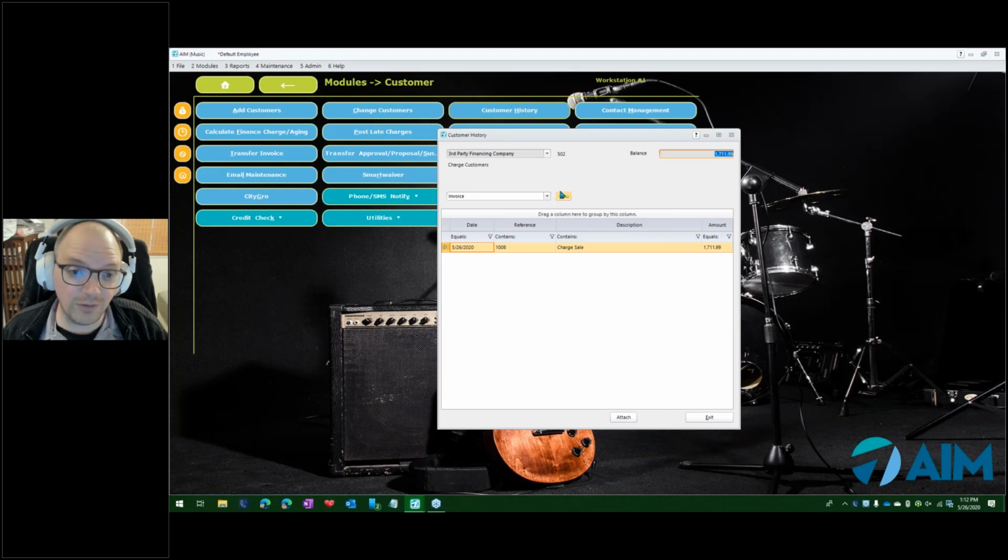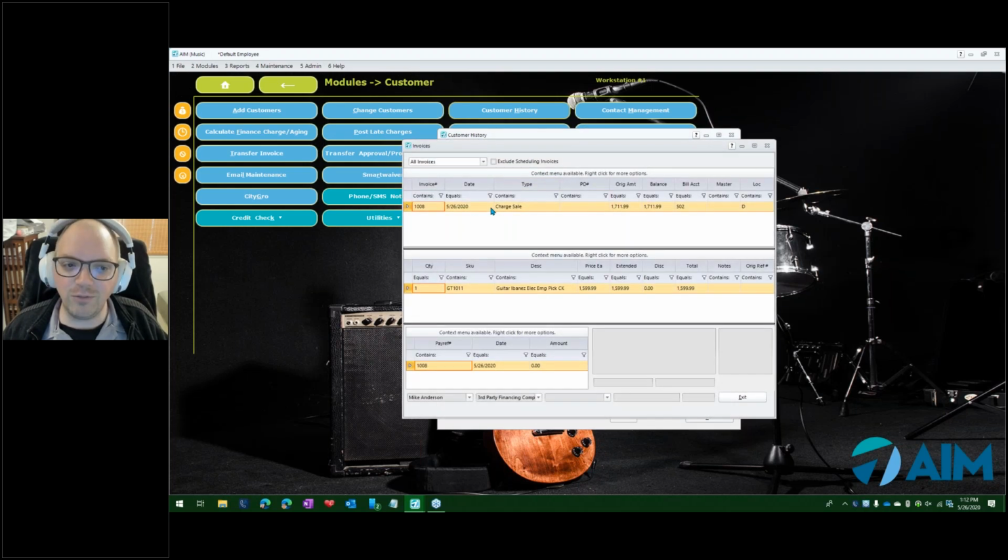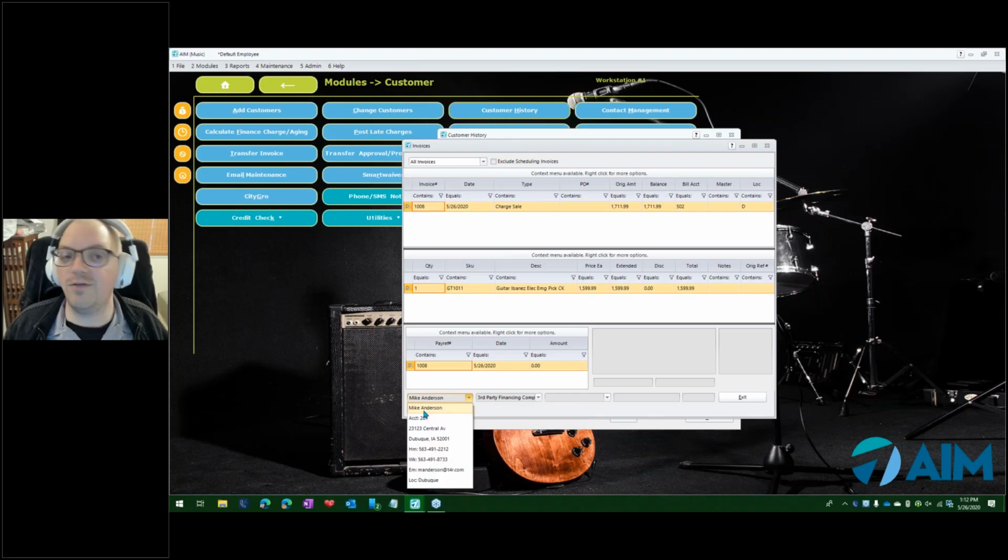Now, this does two things. Well, there's more than two things, but right off the bat, this gives us two advantages over simply having a third-party financing payment method. One, it shows that we didn't get any kind of payment yet. So this is an outstanding accounts receivable invoice. If we go ahead and look at the invoice history underneath this third-party financing account, this very easily lets us see who is taking advantage of this financing.